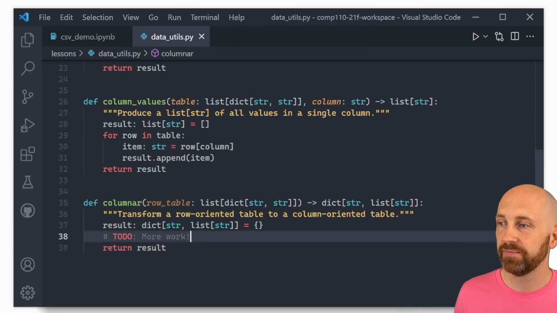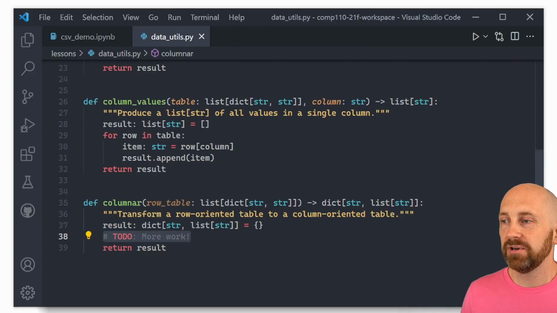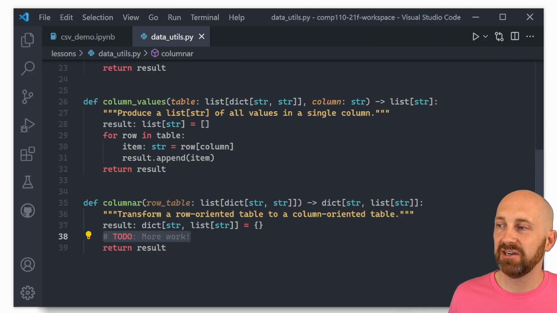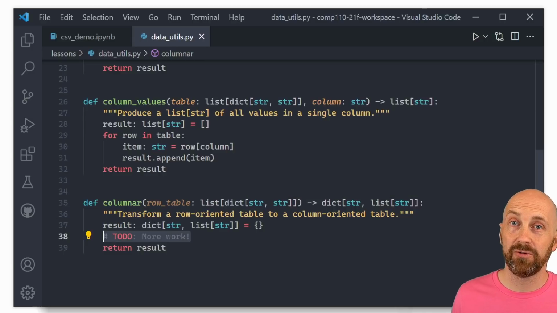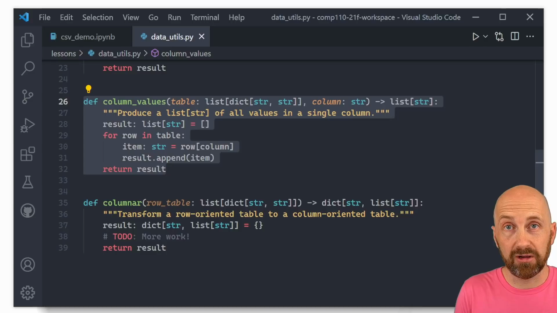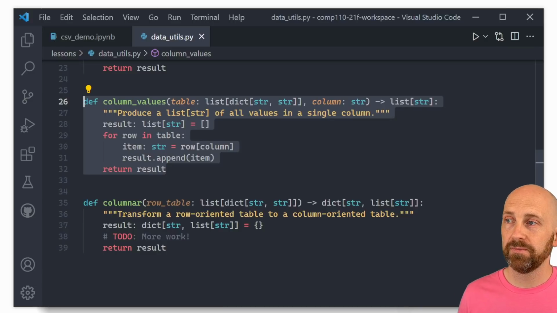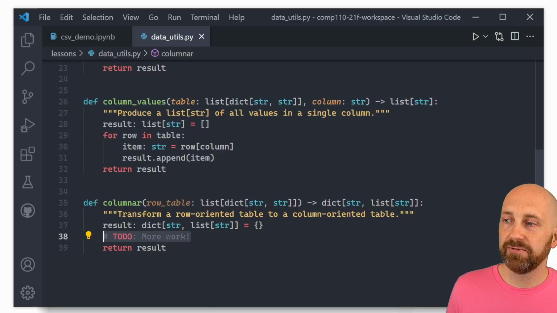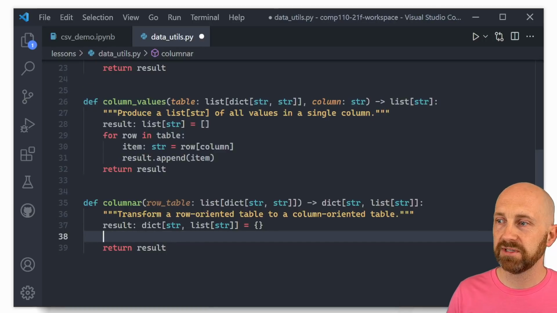And let's jump back to data utils. So how do we convert a list of dictionaries, or a list of rows, to a dictionary of columns? Well, we just wrote a function that will give us all of the values for a single column. So maybe what we need to do is loop over all of the columns and call this function such that we can get back all of the values for that specific column and make some reuse of this function we previously implemented. That's kind of a mouthful. So let's work through this together.